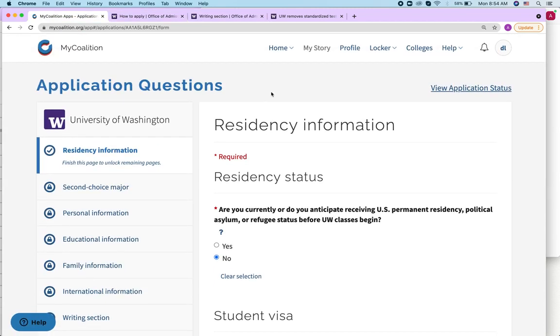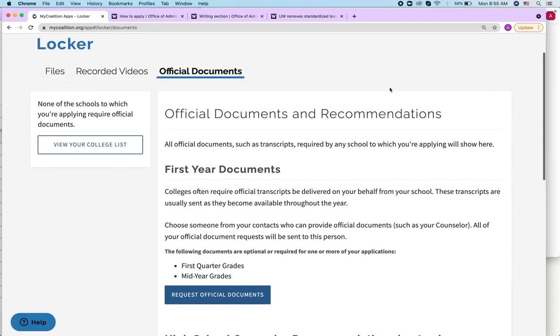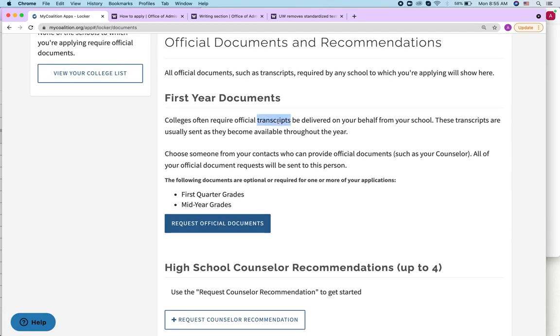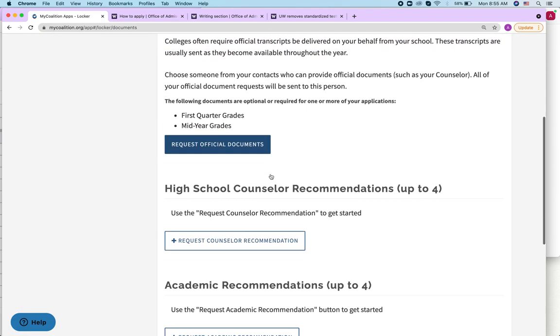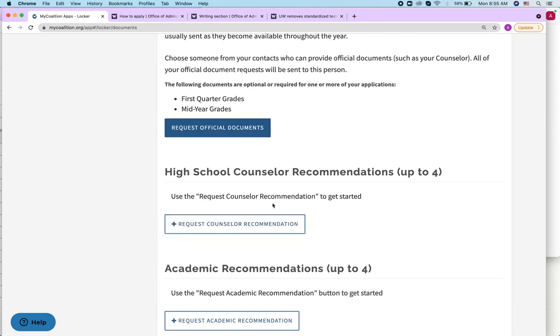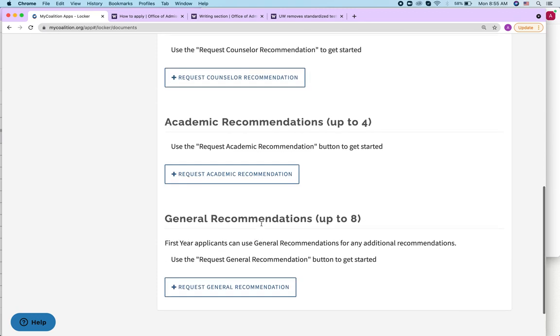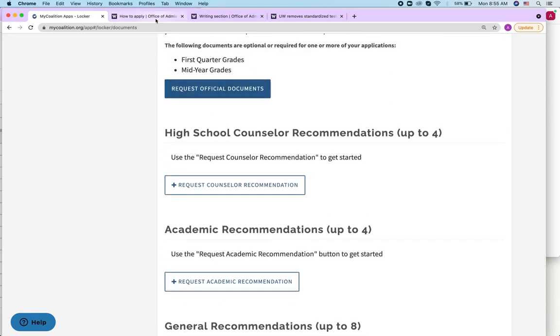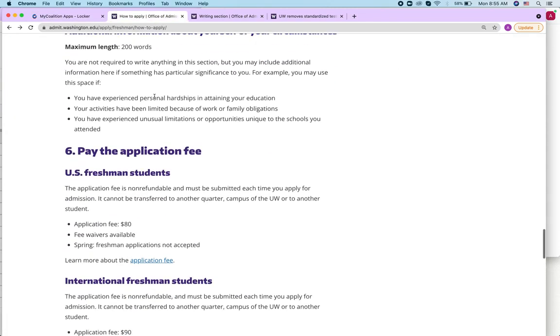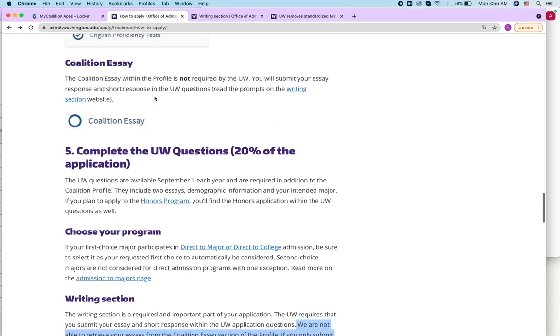There are other universities under Coalition app, so just make sure that you understand how it works. Under Locker, if you click on official documents, under first year document, this is where you get to insert your counselor recommendation, and then your academic recommendation, and then general recommendation. But make sure that for UW they actually require that as well.